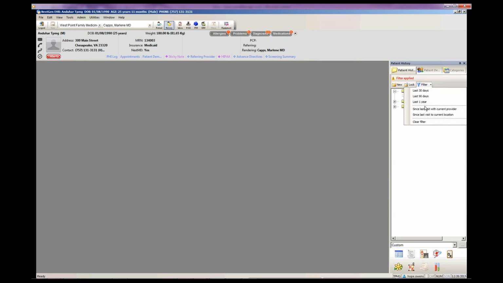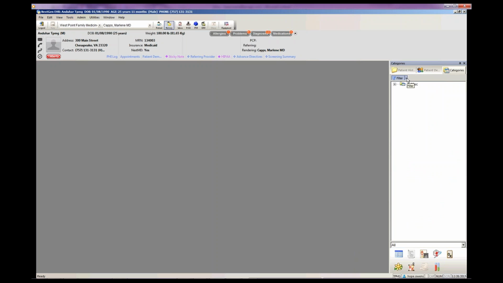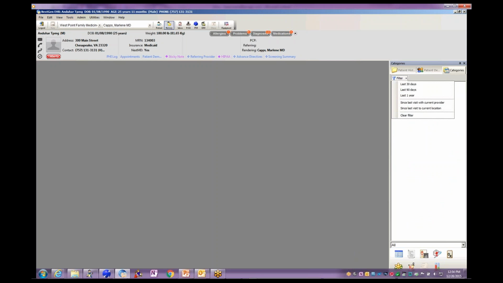And then to go back to the previous view, before you apply a filter, you want to make sure it's unfiltered. The same thing for category view, you have all the same filters. And again, I just want to point out, in order to go back and clear your filter, you must drop down the arrow and click clear filter.